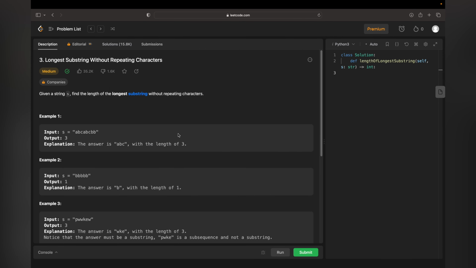Welcome to another video. In this video we are going to see how to solve longest substring without repeating characters. The question is quite straightforward. They have given a string, we need to find a substring which does not contain any repeated characters, and we need to return the longest length of the substring which satisfies this condition.